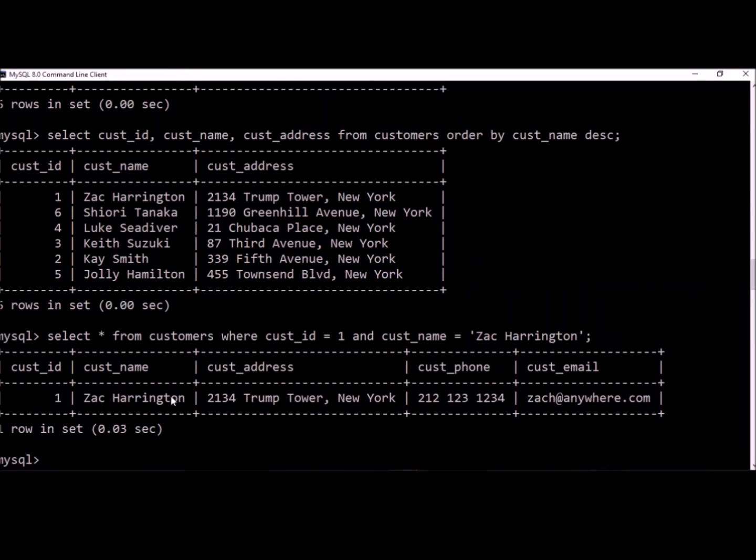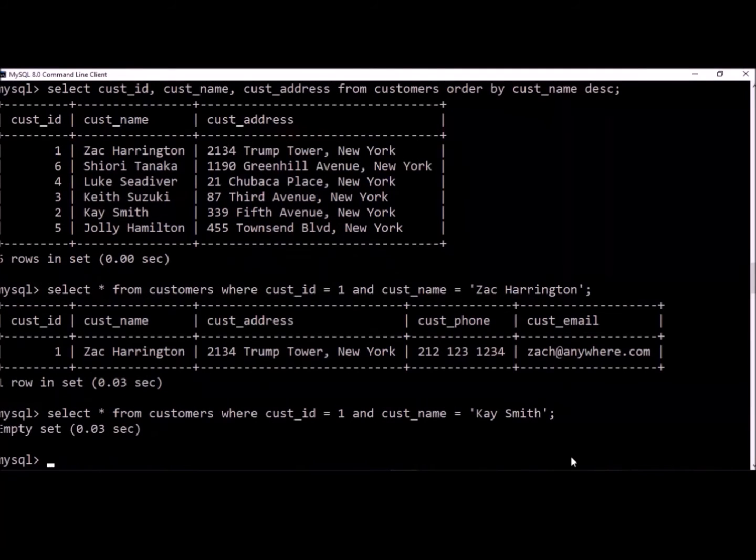This returns the first row from the table. Now, let's rewrite one of the conditions to return the row with customer name equals K. Smith. This returns nothing because customer ID 1 is not K. Smith, and vice versa. To return both customer ID 1 and K. Smith, change the operator from AND to OR.